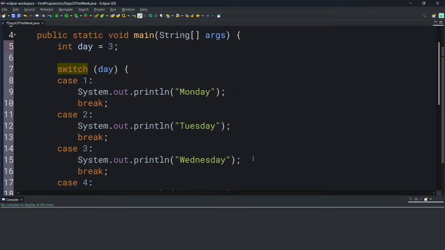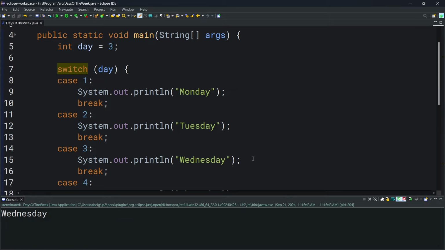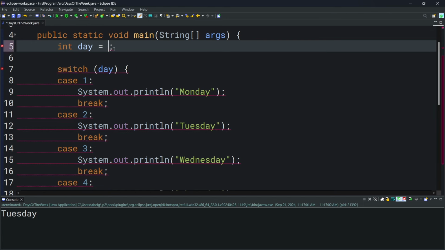Now to see this, we're going to save our program and run our code. As you can see, we get Wednesday displayed. If we set day to 2, for example, and save our file and run our code, we get Tuesday. If we set day to an invalid day of the week, for example, if we put in 8, if we save our file and run our code, we get invalid day.